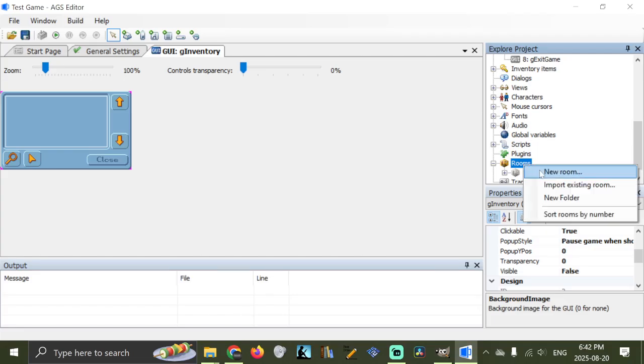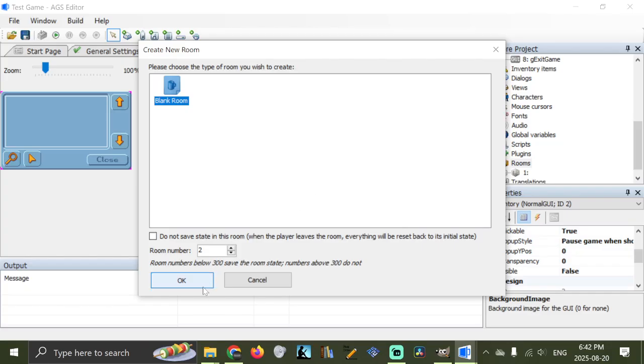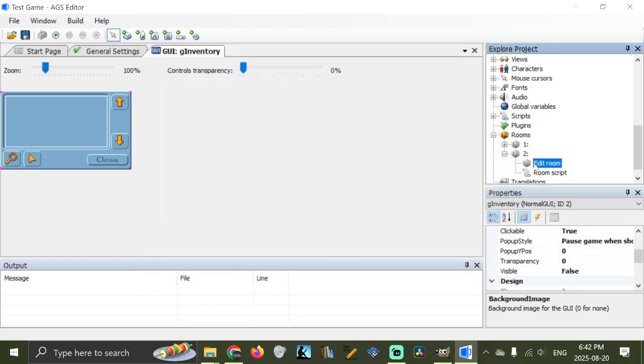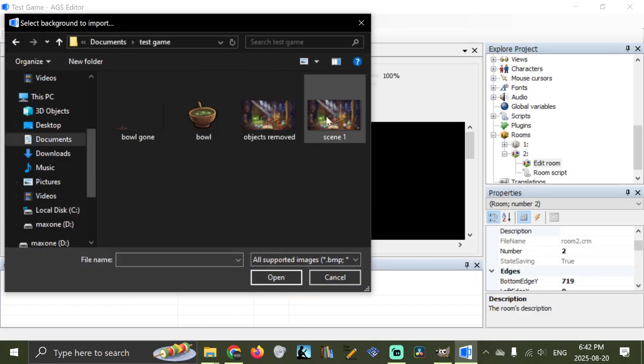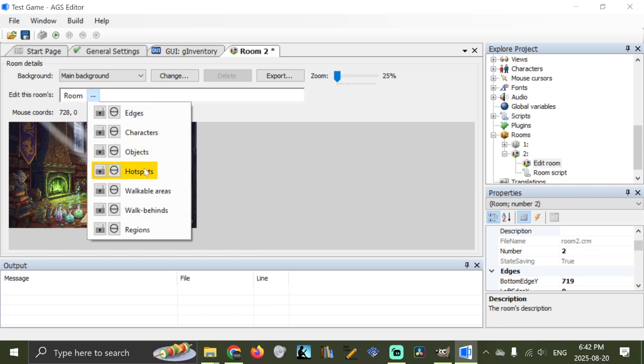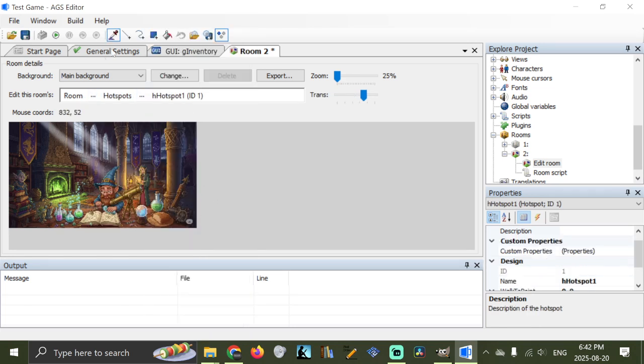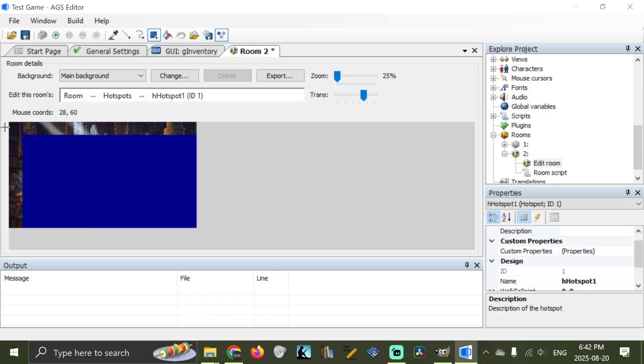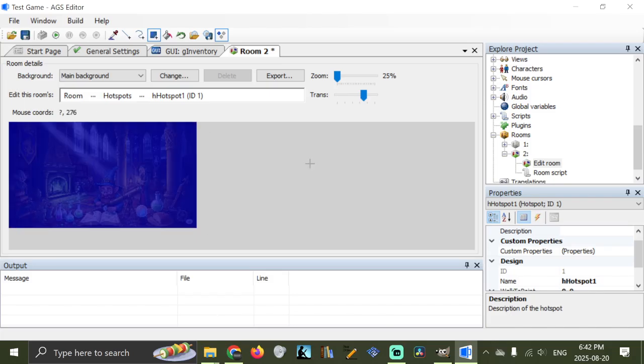Now I go back to AGS, I make a new room here, blank room, okay. Edit room, change, find your picture of scene 1. There we have our scene. Let's go to hotspots, hotspot 1, rectangle tool, highlight the whole area. Let's call this H background.